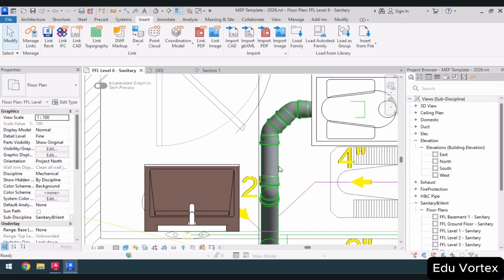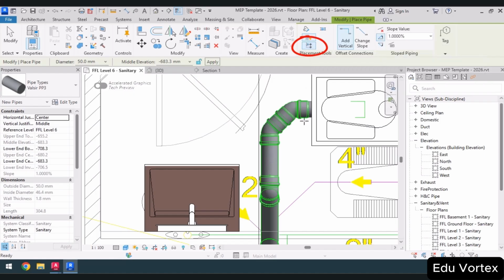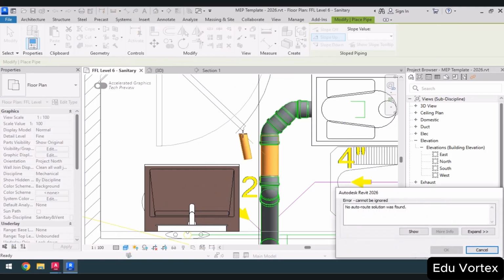Let's start with PI, propylene size 50. I want to branch off from the middle of the pipe. So the elevation slope will be directed upwards. Here I will click for a 45-degree angle. However, there isn't enough space for the T-fitting.